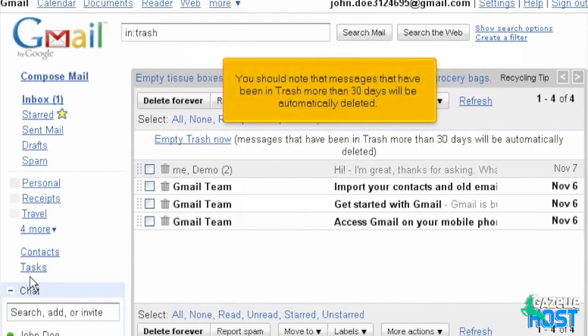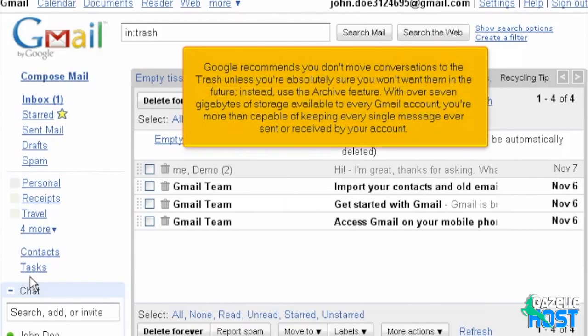You should note that messages that have been in trash more than 30 days will be automatically deleted. Google recommends you don't move conversations to the trash unless you're absolutely sure you won't want them in the future. Instead, use the Archive feature. With over 7 gigabytes of storage available to every Gmail account, you're more than capable of keeping every single message you ever sent or received by your account.